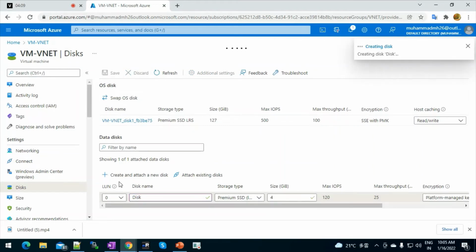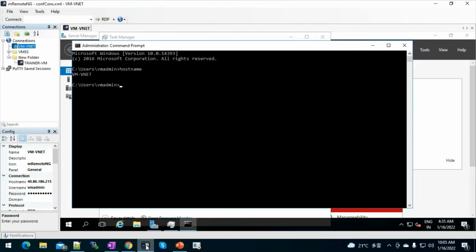You can go and create it in the Azure portal, clicking disk, and you are able to add it if you have an existing disk as well. So it's getting created. Let me go and open my computer management. So once the disk is attached, we have to come and attach it here.